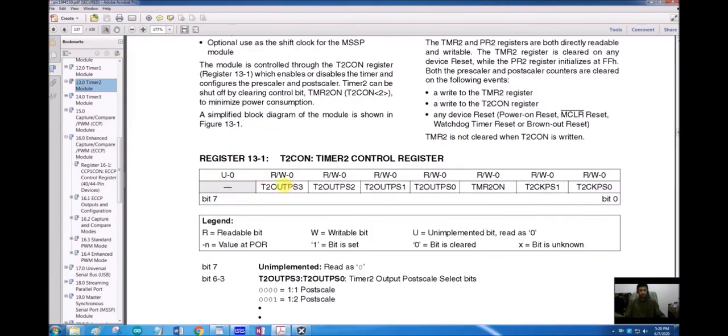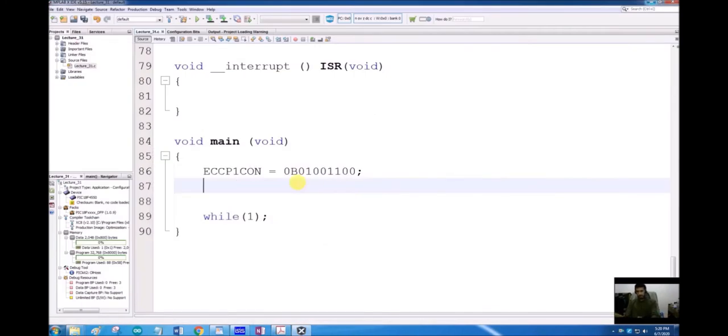So what should be the value of T2CON? All zeros. We have already discussed it. So T2CON is equal to 0b00000000.